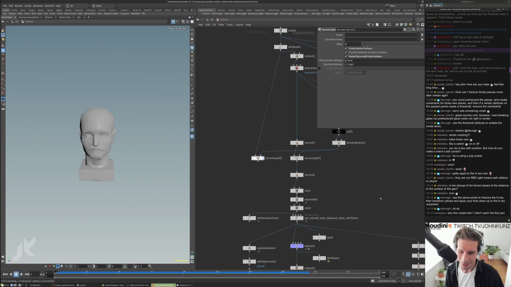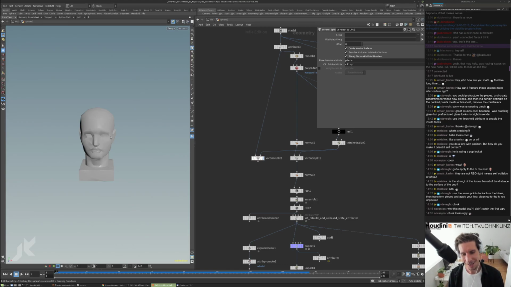Why this model? I didn't catch the first part. I just was quickly grabbing something from my folder. It just looked like an interesting head bust or whatever. I think it's something people use for drawing or sketching, because it has the different panels. It looks a bit ugly with them fractured, but I thought it was interesting because it's like a synthesis of organic and kind of hard surface. It could be like a Terminator robot or some kind of cyborg or something like that.